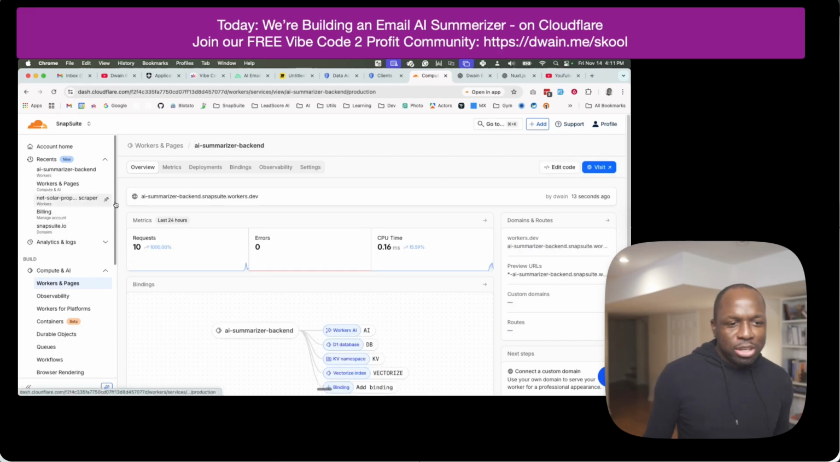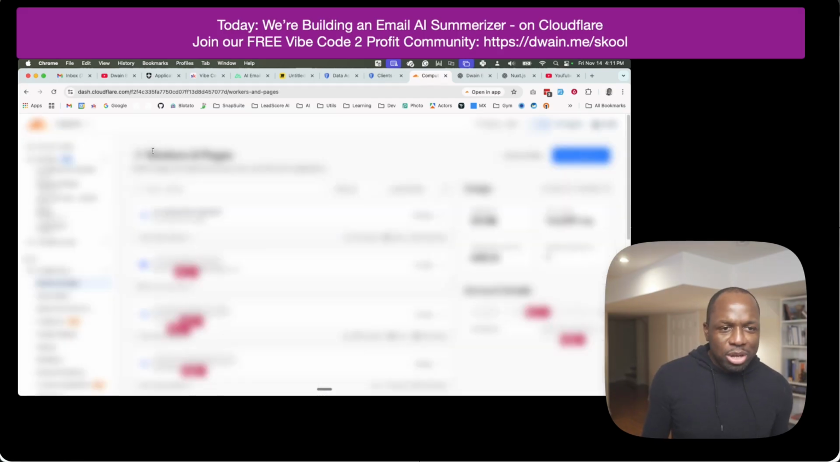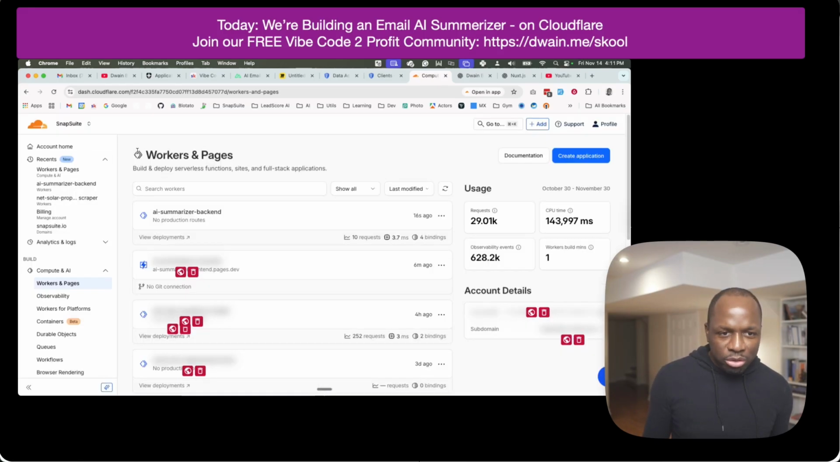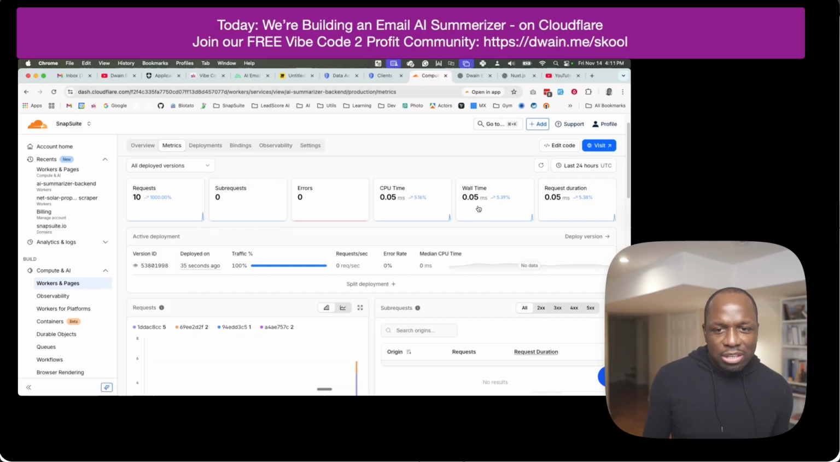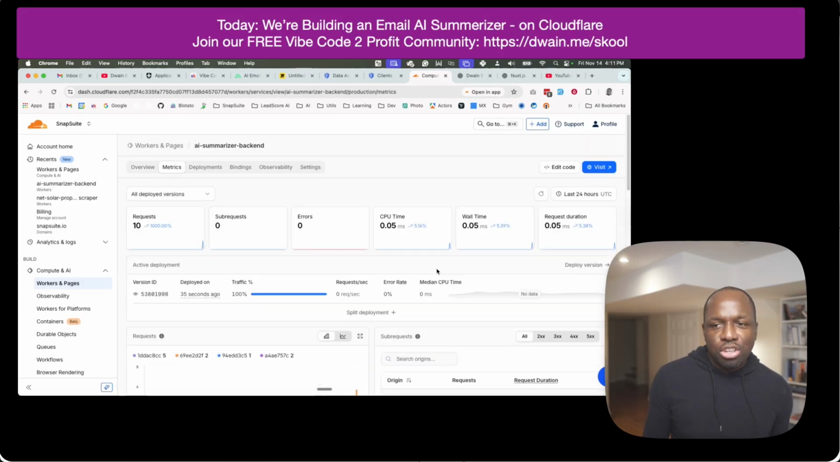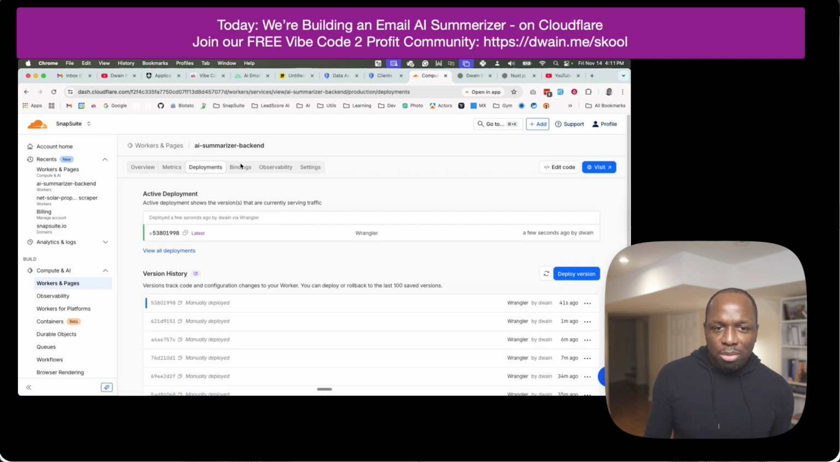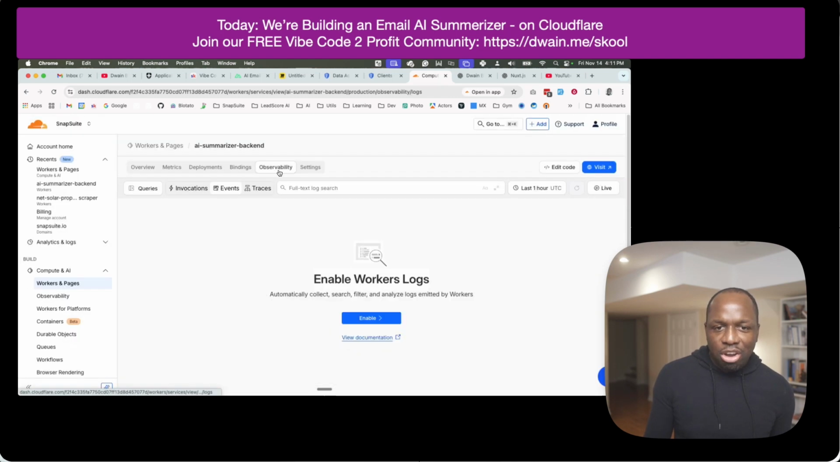This is the back end. So here, this is how you know the difference when you're on the front end and the new stuff and the old stuff. If I click on this guy, I can see overview metrics. If I click on metrics, I could see a lot more detail. This is the new worker merged with pages. I got deployments, I got bindings, I could see here, observable.